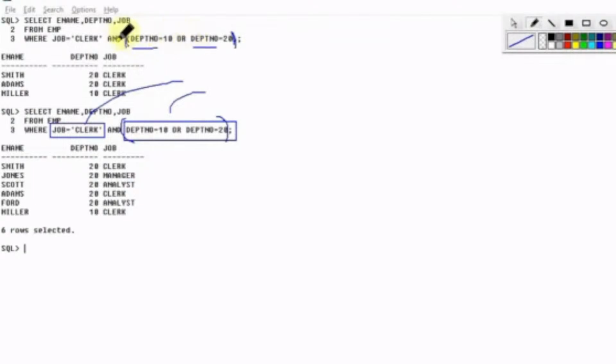Because here we have the AND as well as the OR operator. If there are only OR operators or only AND operators, then there is no problem. If there is a mix of AND and OR operators, then you have to use brackets for the fields which have the same variable. Like in this one, department number and department number are the same variable or same criteria, so I need to use brackets over here.